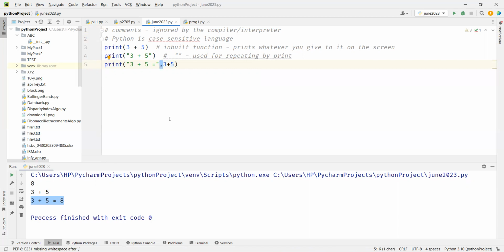Make sense? Okay. You have to be very careful to know when to use quotation and when not to use. A couple of things about quotation. Whatever you start with, same thing you have to end with. If I start with double quotation, I have to end with double quotation. You can do the same thing using single quotation also. Instead of double, I can use single. Python does not differentiate between single and double.